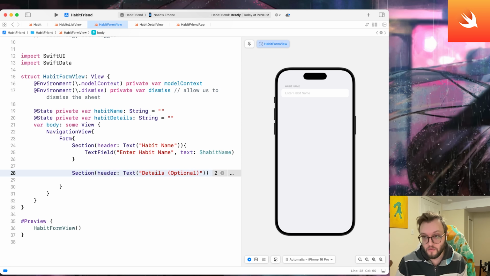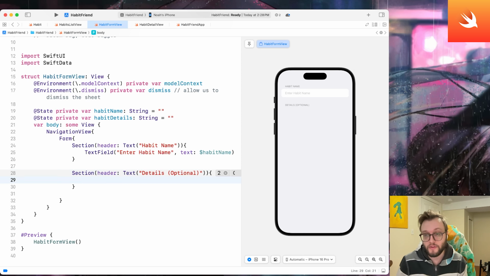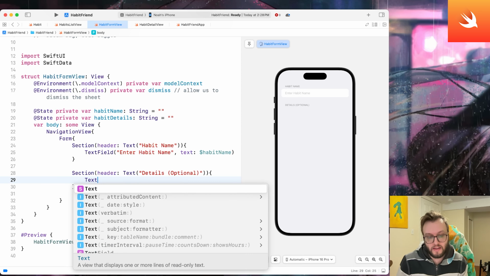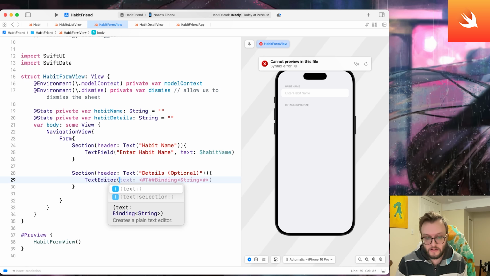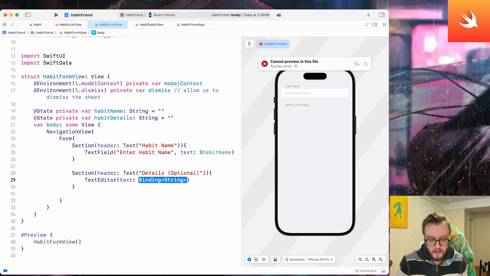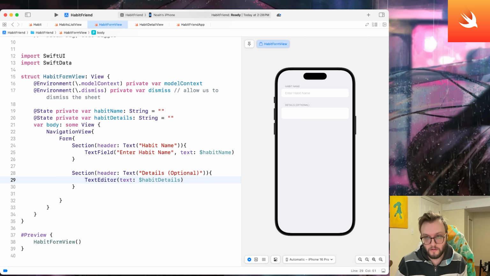I want to let the user know that they don't have to necessarily include these details. From here, we'll add a text editor instead. And we actually don't need to put a placeholder here. Instead, we're just going to have some text. And we're going to do the binding of the habit details, right? That's why it's important when you are creating those variables that you make them something appropriate, so we know to reference them when we're coding or sharing them later.